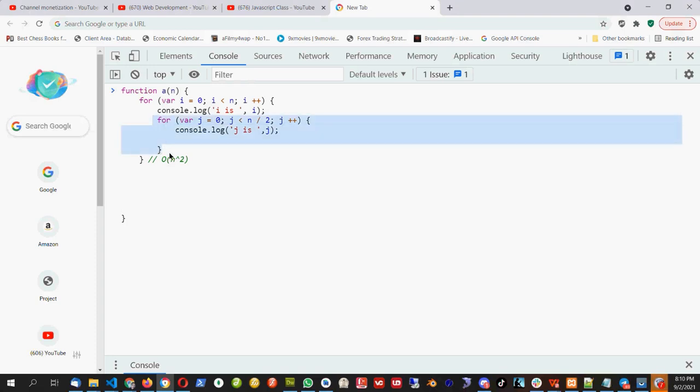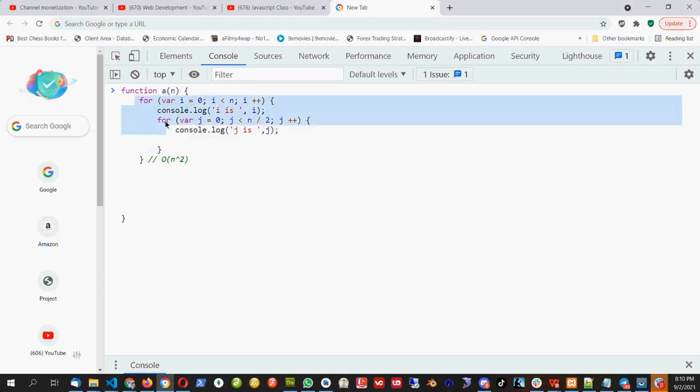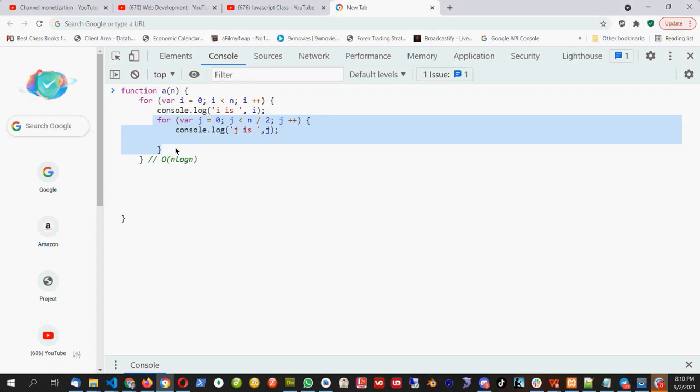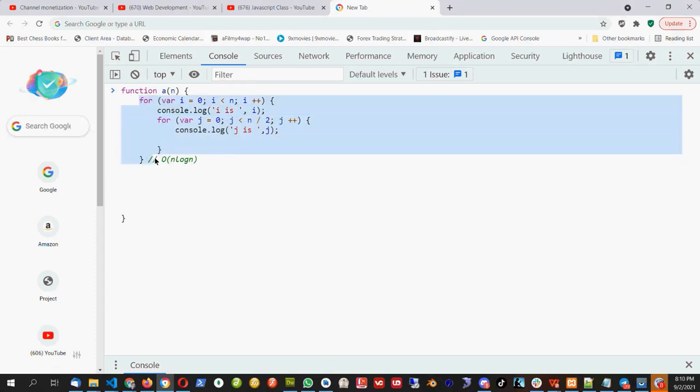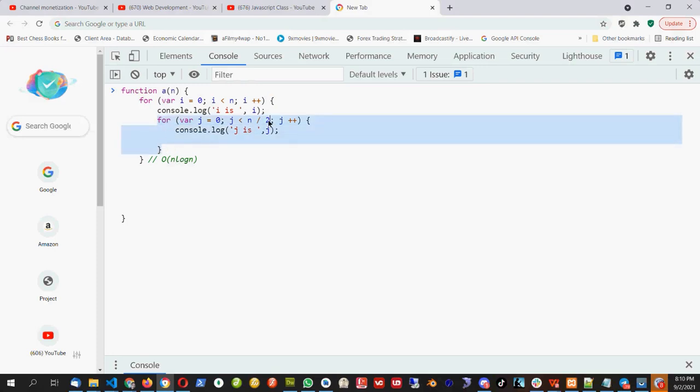It's not log n. This part is log n. This whole part will be n log n. Okay, so this part is not going to n. So I cannot say it's n square, because if both of them go to n, I can say n square. But this part goes half of the n. Therefore, it is n log n complexity.